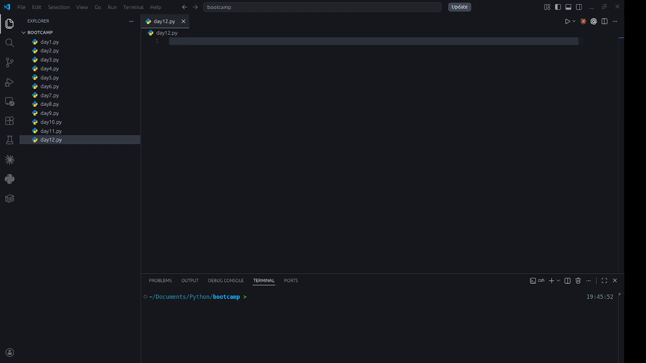Another common error is the zero division error. In mathematics, division by zero is undefined. So Python raises an error.